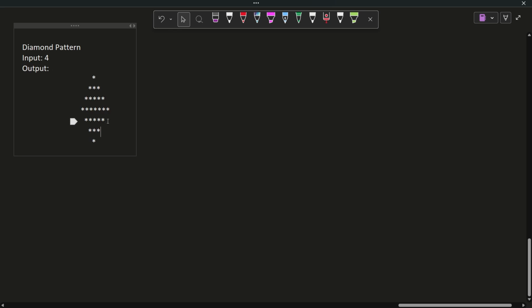Similarly, for the 2nd row and 6th row, the count of stars remains the same, right? A common thing we notice is every row is printing an odd number of stars, and it will stop at the input, and after that the bottom half keeps decrementing, right? So how will I create a logic for this?